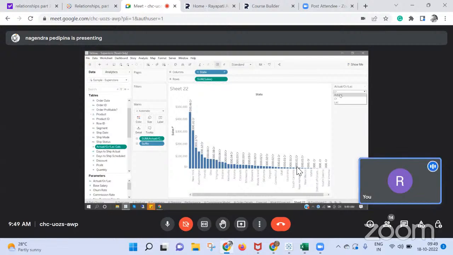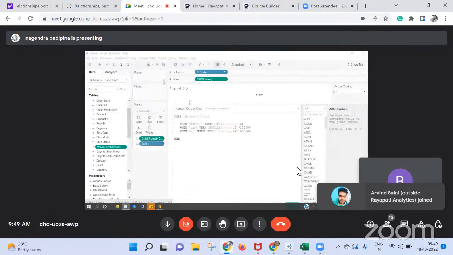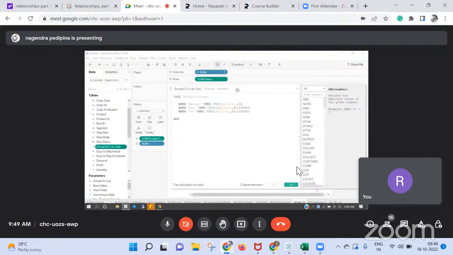No, open that calculation. When it is actual, only for that you put round. I got your point, I tried that way also. You meant that in the actual you want the round, but it is showing a calculation error. That is what I'm saying: use sum of sales, don't use sales. Use sum of sales and then round it. Sum of sales for everything, not only for actual, for lakh and crore as well.